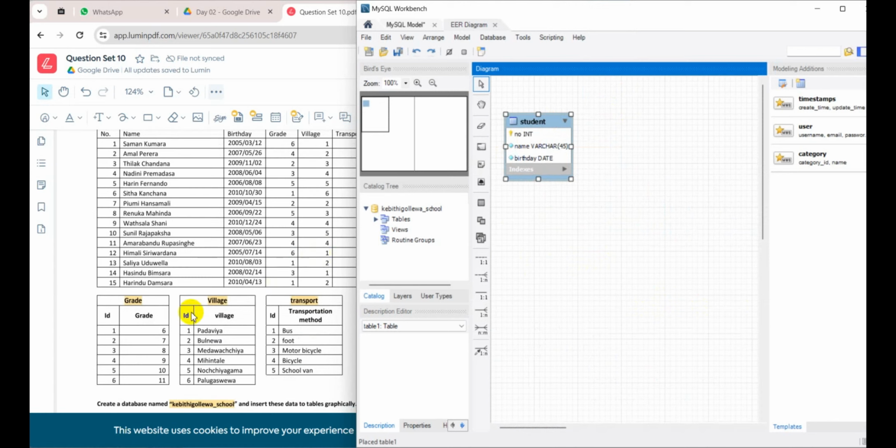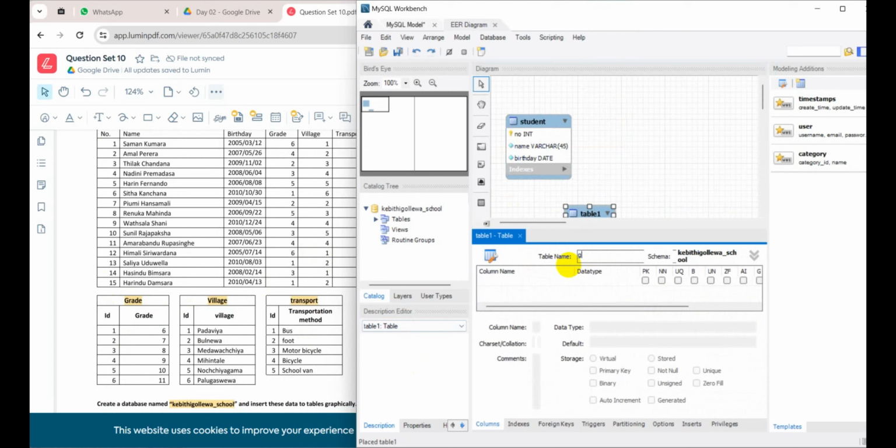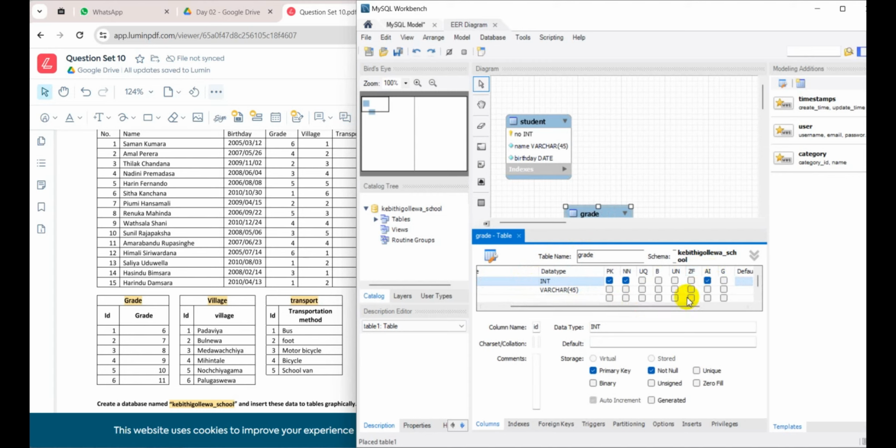After that, we have to create a table called grade. First column name is ID. Second column name is grade. ID data type int, primary key, not null, and auto increment. Grade data type varchar, length 10, no, 50.